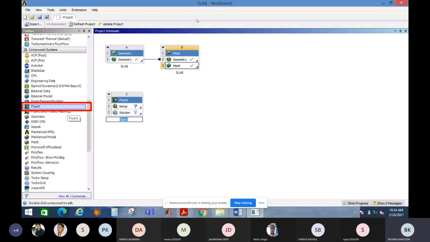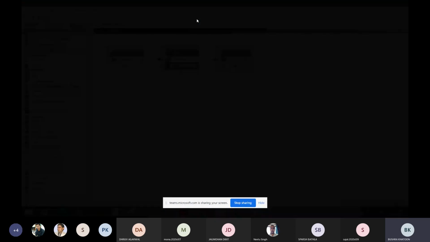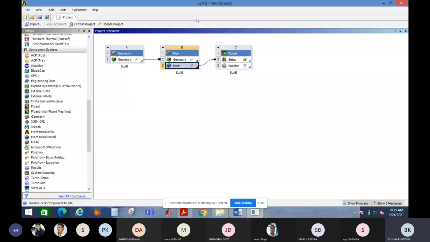Now choose the Fluent option from the component system and, similarly to how I uploaded Design Modeler in mesh, in the same manner you have to upload the mesh in Fluent. Once you upload your mesh in Fluent setup, it will ask to update. This yellow symbol means it requires updating.